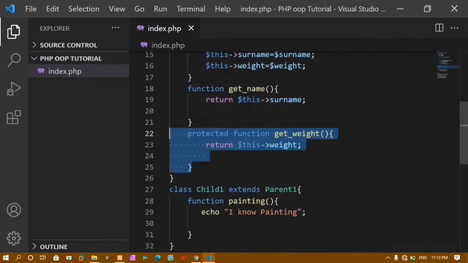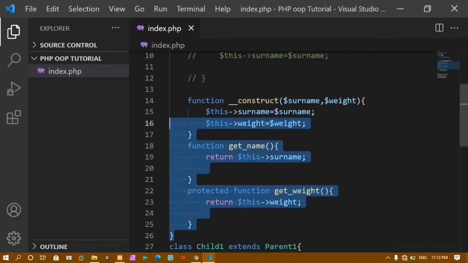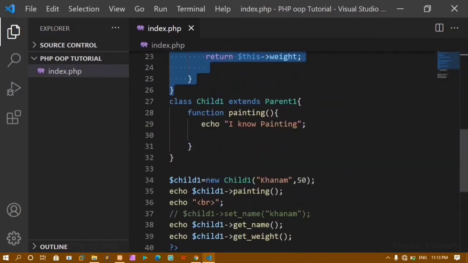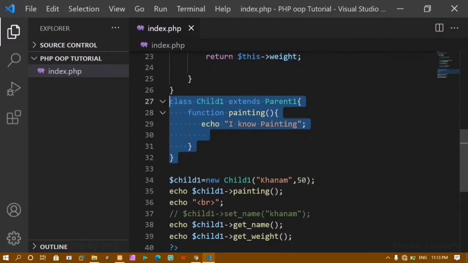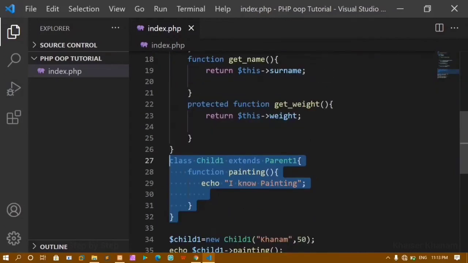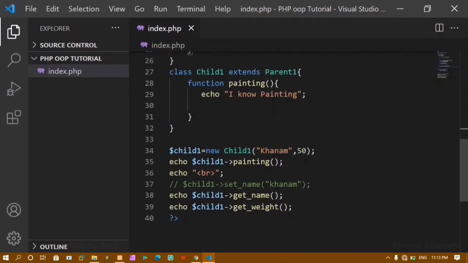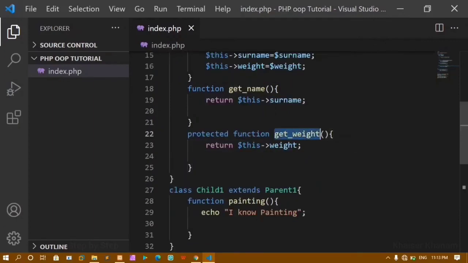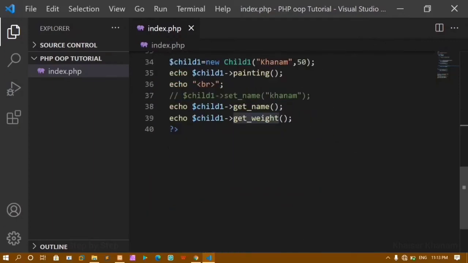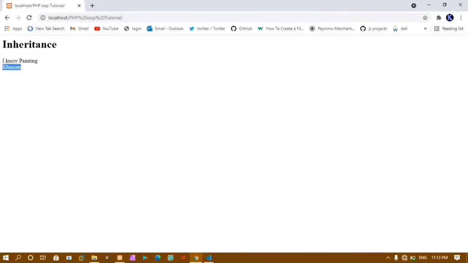Get weight is protected, and this can be accessed only within this class and also only the classes which are derived from this particular class. Okay, now here I can't access this protected method outside the class. I can't access this one here. Okay, now my get weight is protected, so here I'll be getting this error when I call this one. If I just comment this one, I'll save this. I'll refresh this one. Now you can see I'll be having everything.